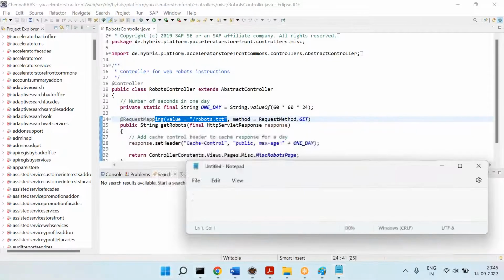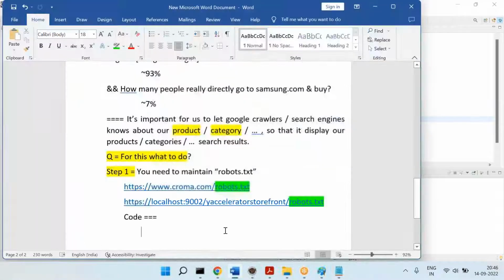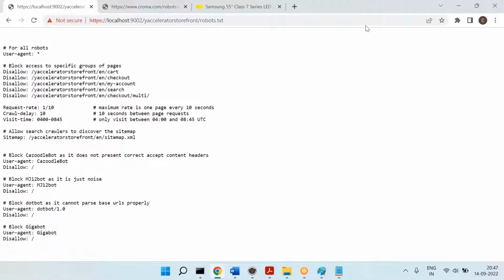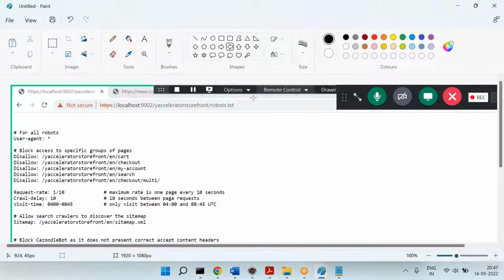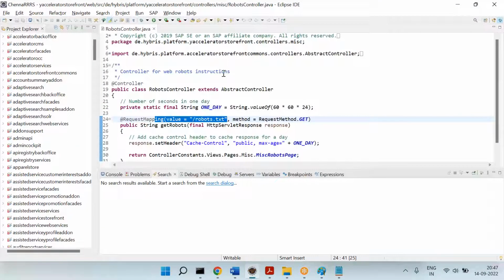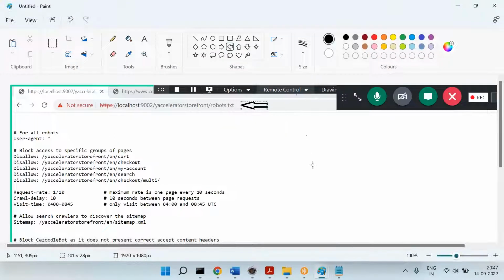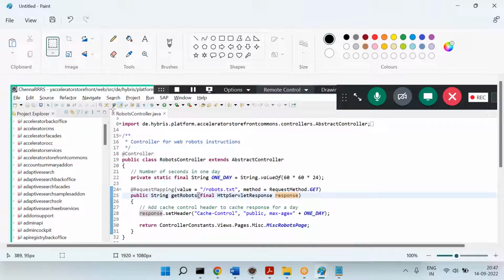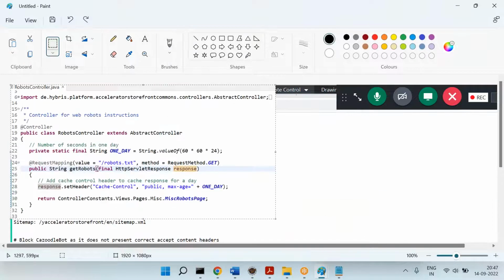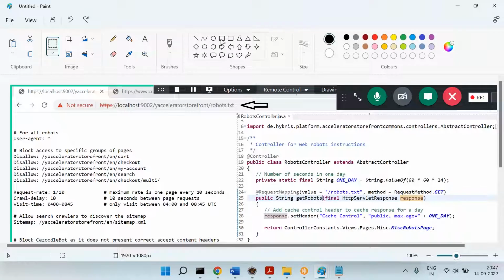Please keep monitoring what I am doing. The corresponding code is RobotsController.java. When you hit this URL, can you see the complete flow? This controller is called, which has the request mapping. Here you can see robots.txt, and here robots.txt. So these two are matching.